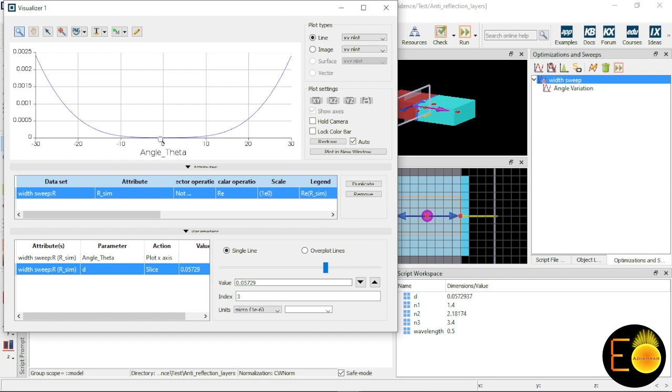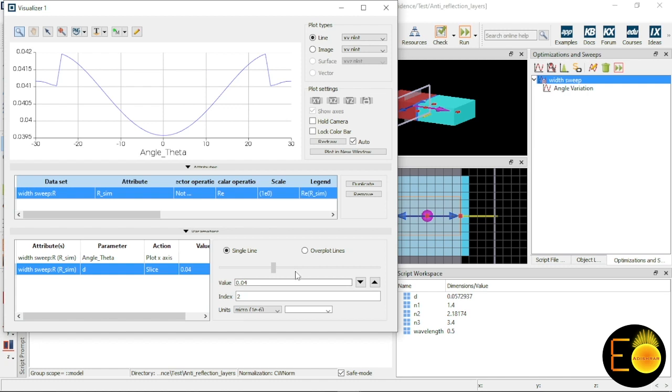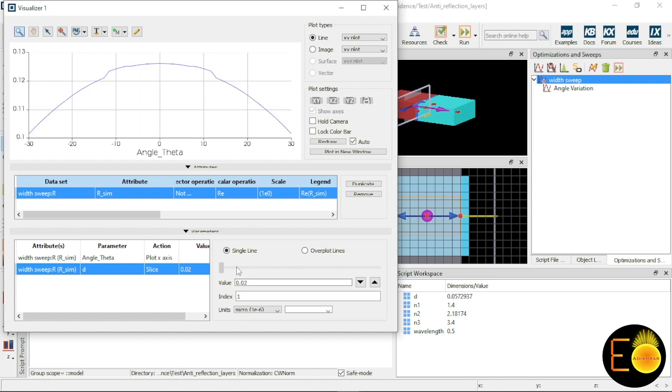That I have already shown you for the first case when there was no scripting, and this one is for 0.08 micrometer, which is greater than the optimum value, and in this case also the reflection is not coming down to zero, rather it is increasing. Less than the optimum value, the reflection is increasing, and greater than the optimum value, the reflection is increasing.